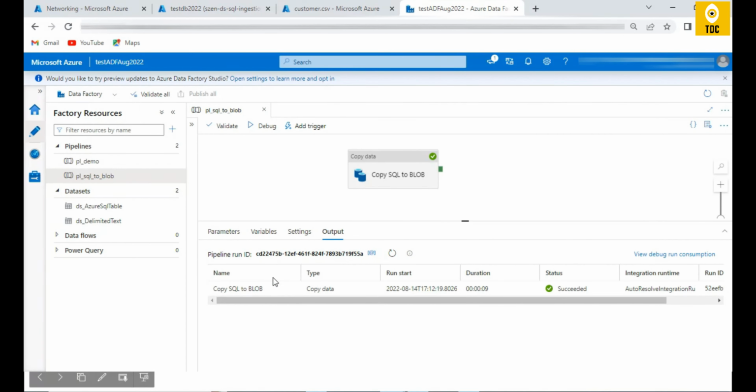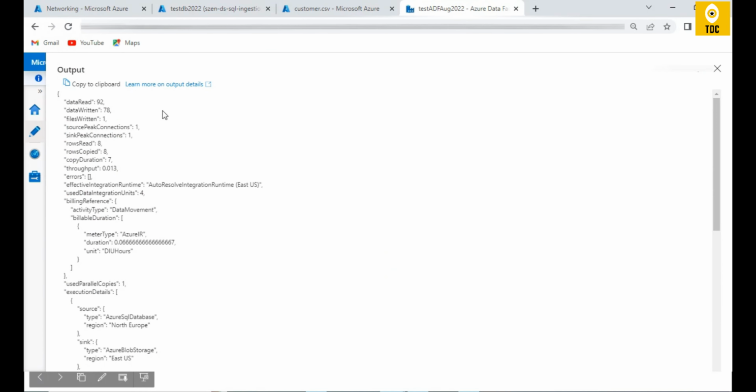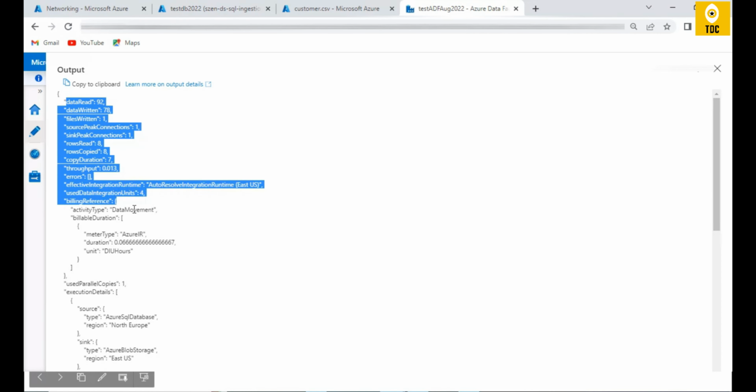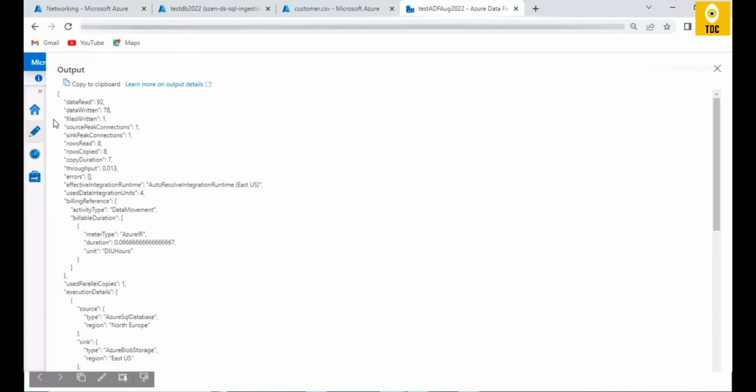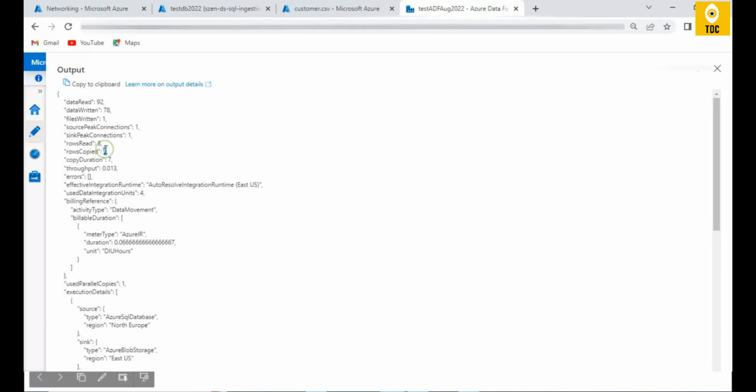And as I was mentioning, in the output you can also see a lot of details in JSON format. As we know, everything is JSON in our Data Factory. This is basically metadata. You can go through all these details and understand them, like the throughput, copy duration, rows copied, rows read. We call these metadata, and we can use it for auditing purposes. We can read this and store it in some audit table.